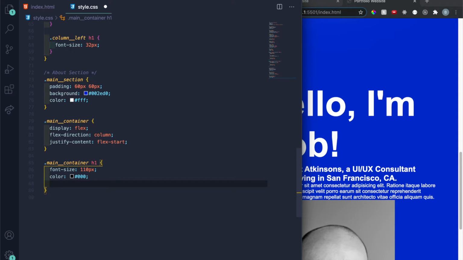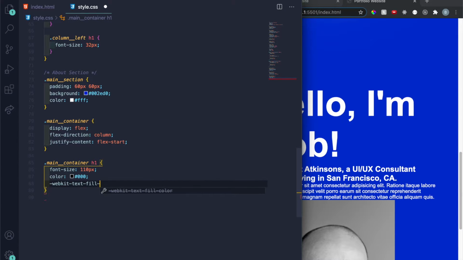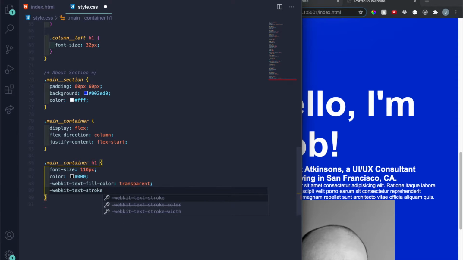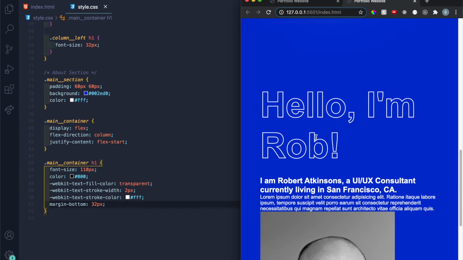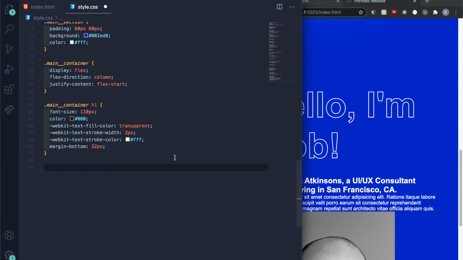And here's a thing I got from CSS-Tricks, but basically you do -webkit-text-fill-color: transparent, and then -webkit-text-stroke-width is 2 pixels. And then let's do -webkit-text-stroke-color to be hashtag FFF. And then we can say margin-bottom to be 32 pixels. So boom, this is what we got here. If you don't care about the outline, then literally just color it and it'll be fine. But that's just how we did it.